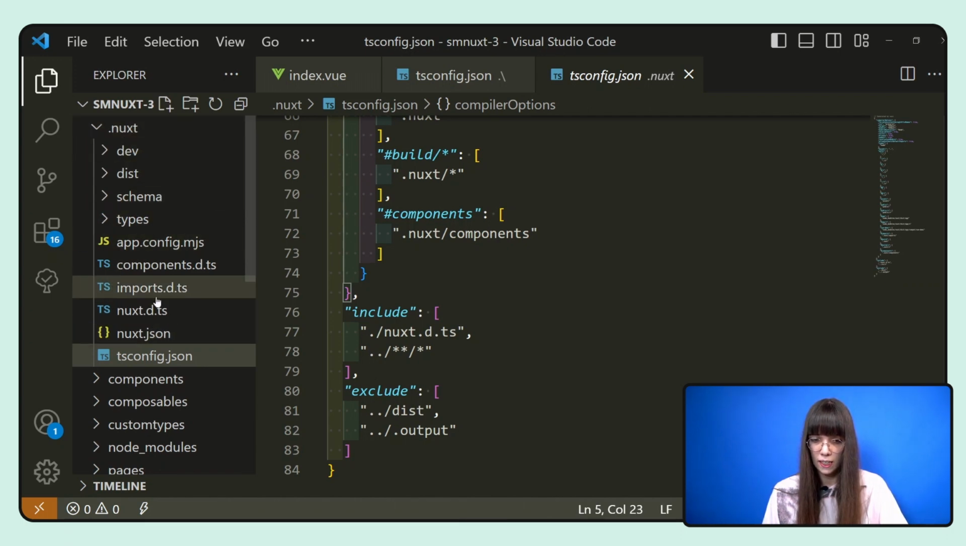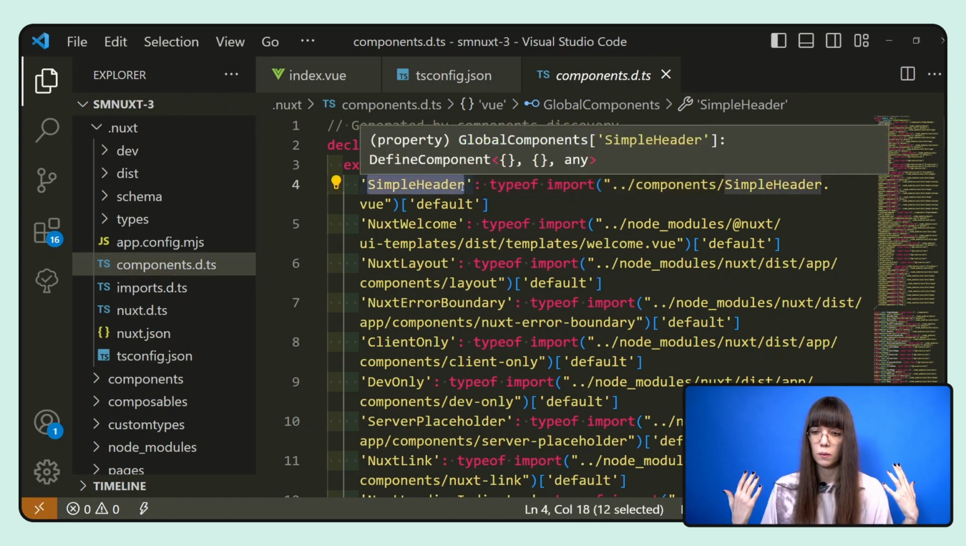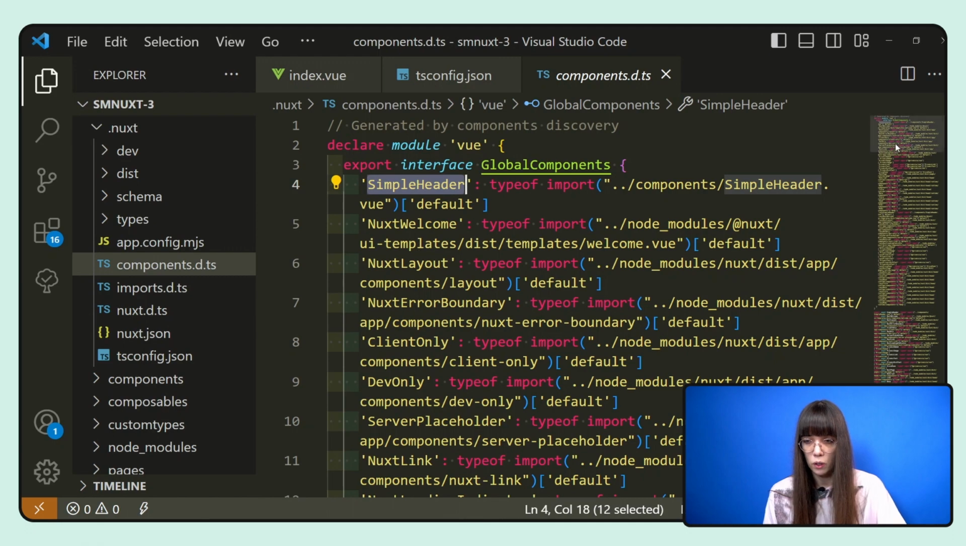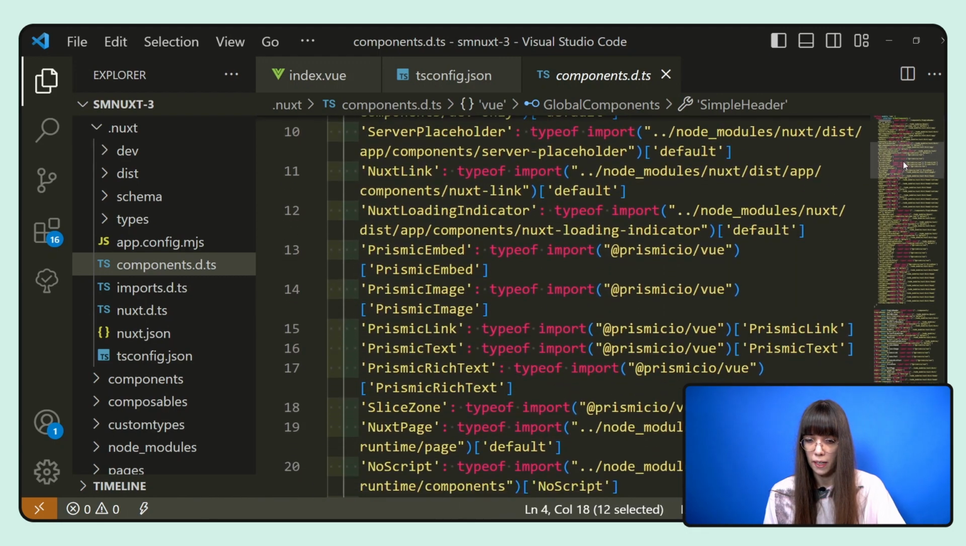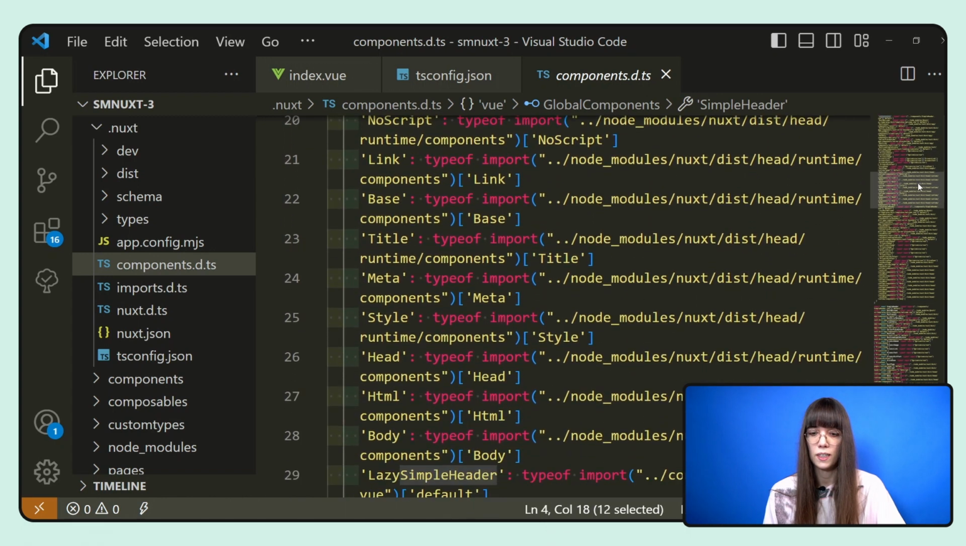But interestingly, there's the imports and components type definition files. If you go inside the components type definition file, we can see here we have our SimpleHeader component. It's the one we created in our project, and that is referenced by Nuxt, so it knows it's here, and it's providing you all the types about it. And well, that's how it's able to tell you that it's available in the auto imports. And then we have a bunch of other components, which are all the components provided by Nuxt, the components provided by the Prismic module, and all the other modules you have installed on your project.